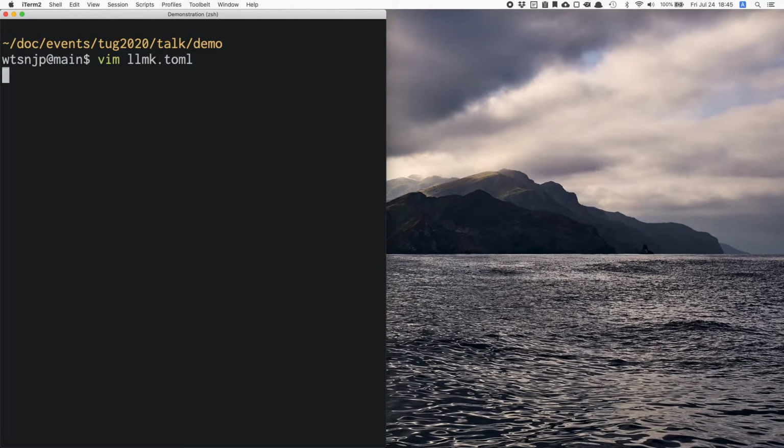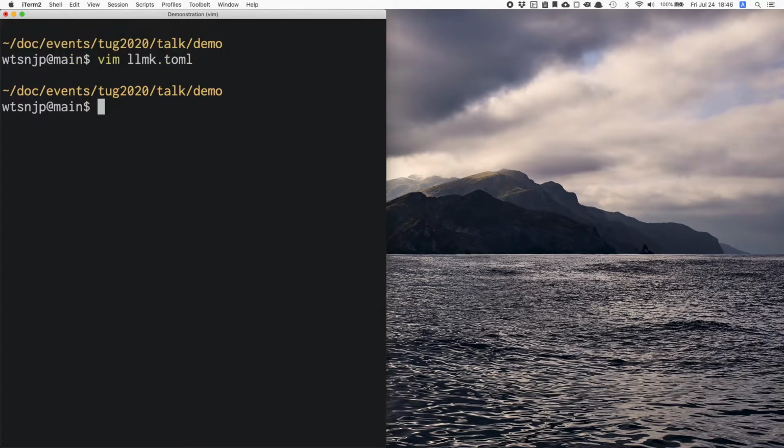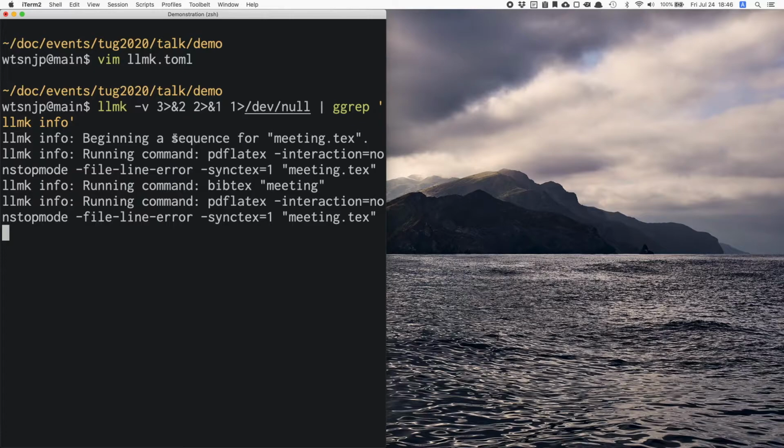First, we open a file named llmk.toml and then tell that we use pdfLaTeX for the LaTeX command and also use the BibTeX command for bibliography, and also that meeting.tex is the main source file. Then we save this file and execute the llmk command. The arguments here look complex, but this is just to grab its output. So basically you don't have to give any arguments here.